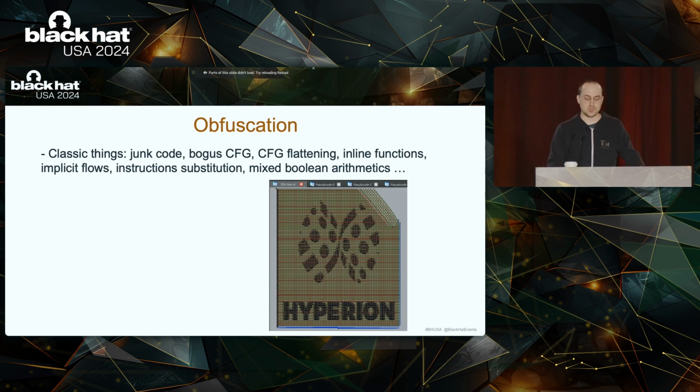Also something else, obfuscation. You've got your average things like junk code that doesn't do anything in the code. You've got bogus control flow. You flatten the control flow. You inline the functions, whatever you want. The screenshot I like very much.